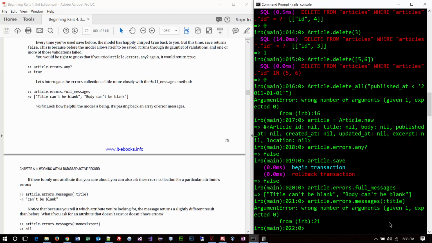What error messages? I'm not really sure what I did wrong here. Did I type anything wrong? I didn't see they typed anything wrong. It just looks like it's wrong number of arguments given 1, expected 0. The same message. Yeah, interesting.